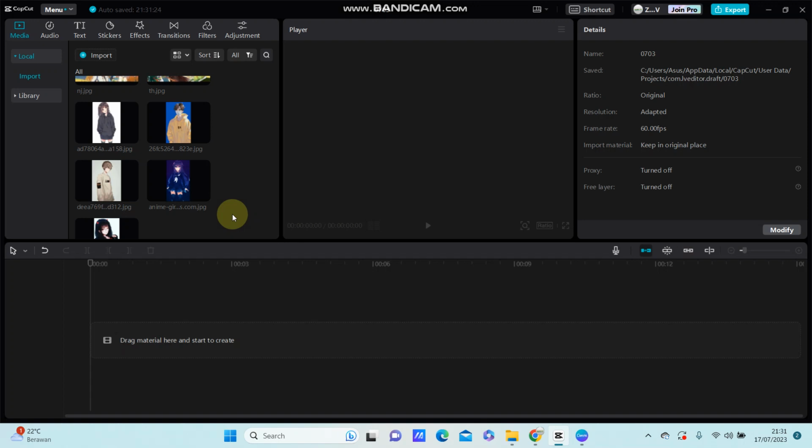Hello everyone, in this video I'm going to show you how you can make the swing bottom right and swing bottom left effect using animation in CapCut PC.